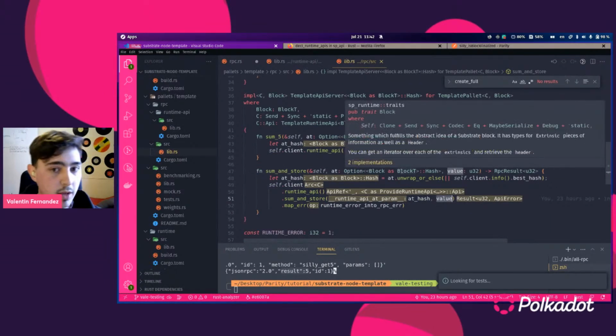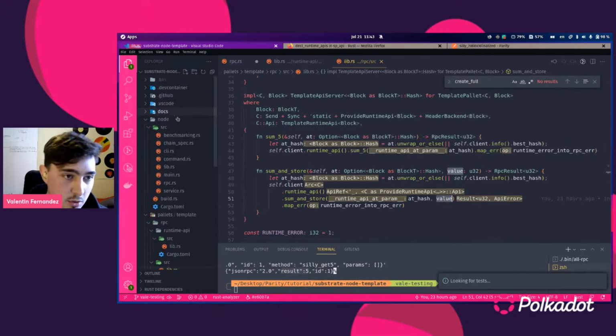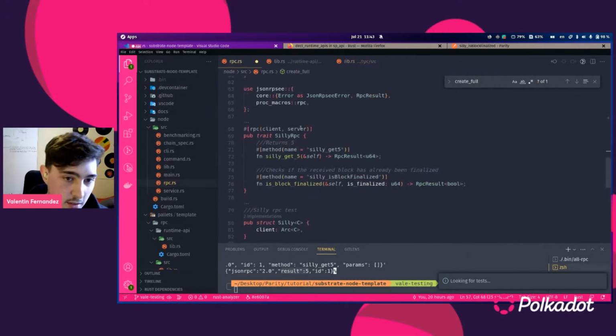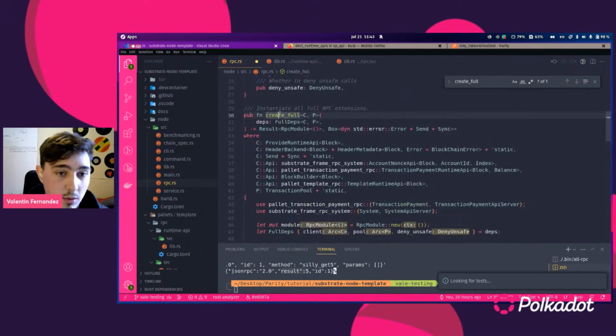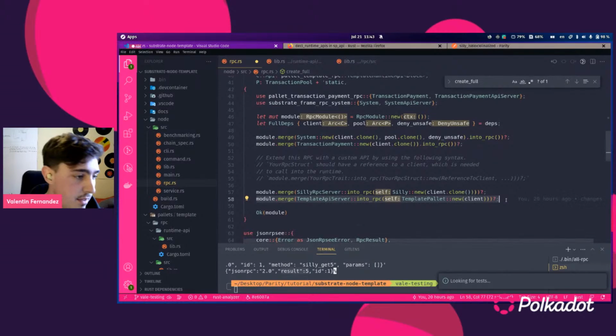Okay, so we have the declarations on the runtime side. We have the declaration for the client side. The last thing we have to do is, like we did with the silly RPC, go to this create full and instantiate the template API server. This way, now it's already available to us.